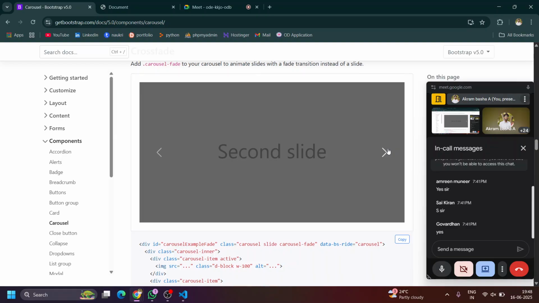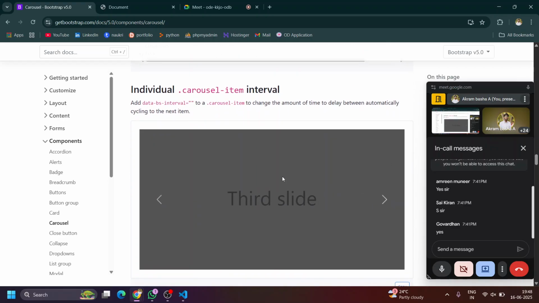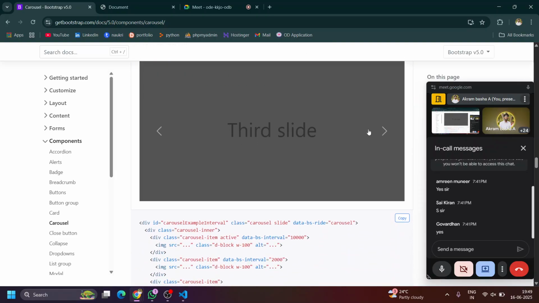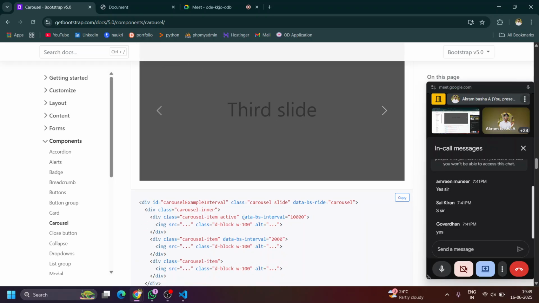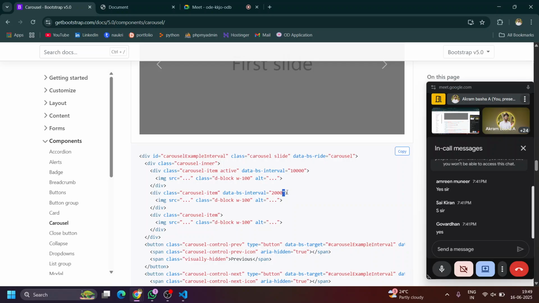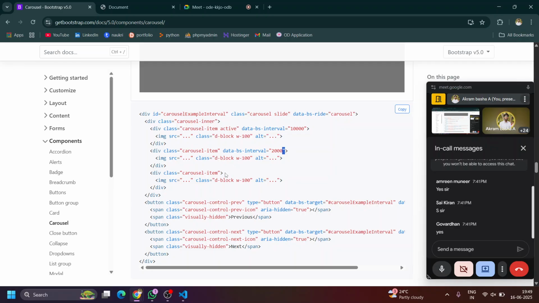And then this is another type of carousel with fade effect. You can see with a fade effect the carousel, with the interval time the slider will automatically move. With the timer it will automatically scroll. You can see they have set data-bs-interval 10000, here 2000. For this particular interval it will automatically scroll. Just you have to provide these classes and attributes, it will automatically take care of it.